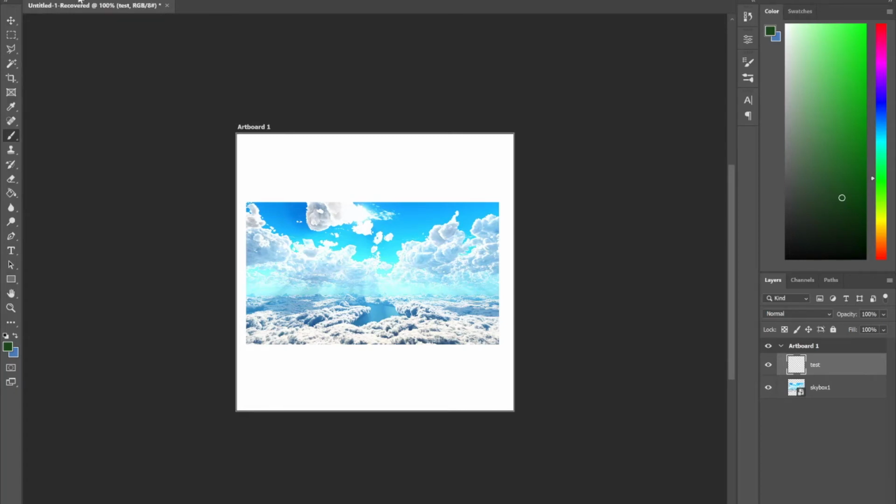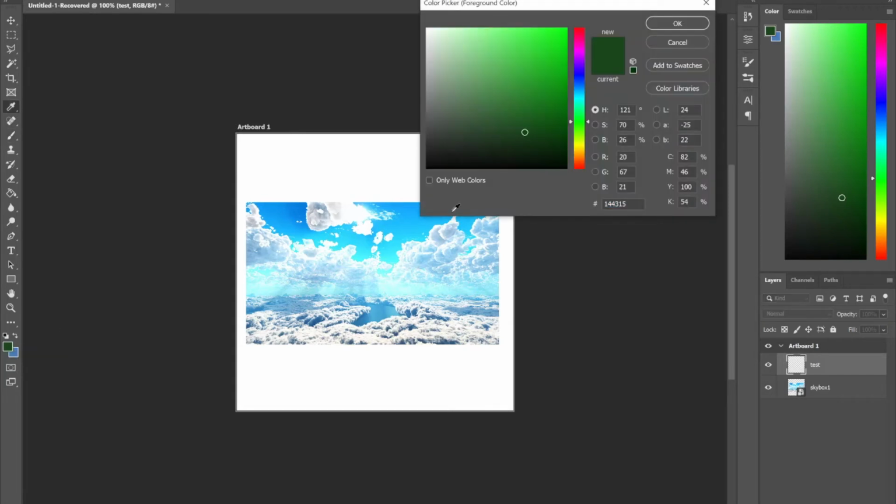So I'm going to go ahead and choose my colors. My colors are down here. So this is my foreground color and this is background color. So you can just have two colors selected at once, but it's always going to draw from the foreground. So I can double click here. That will bring up a color picker for me.